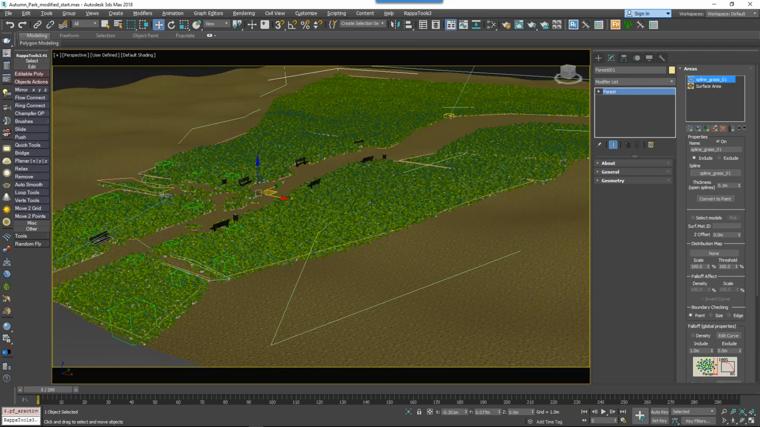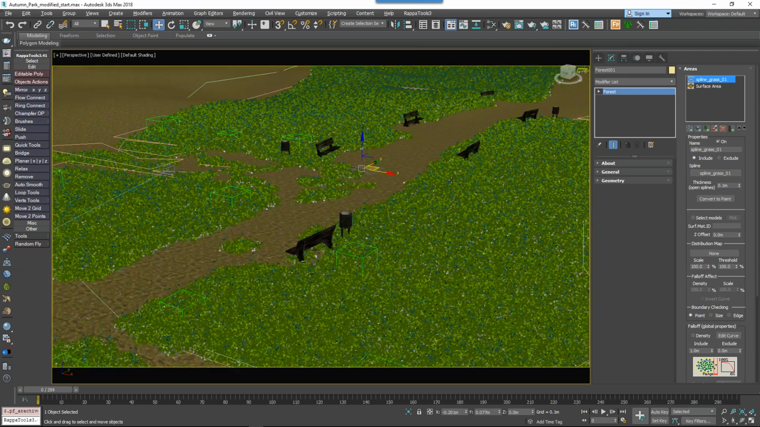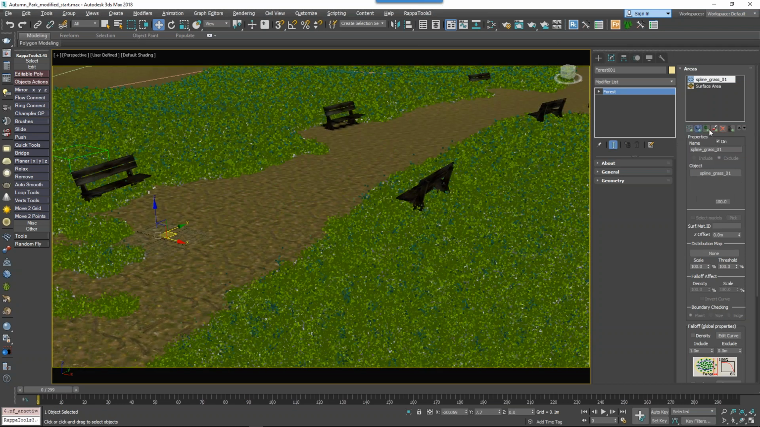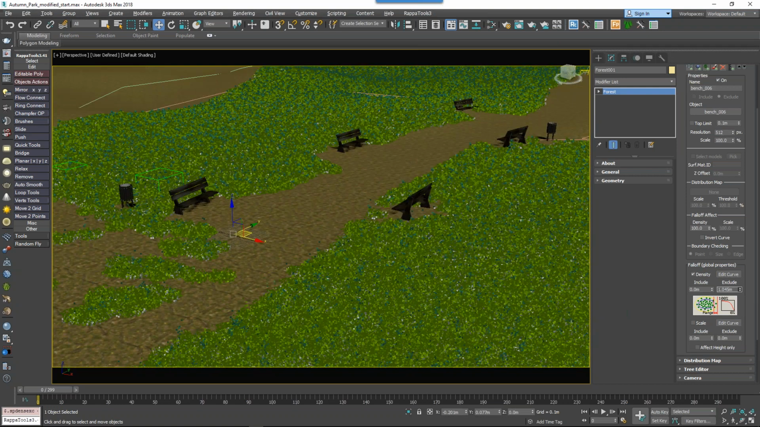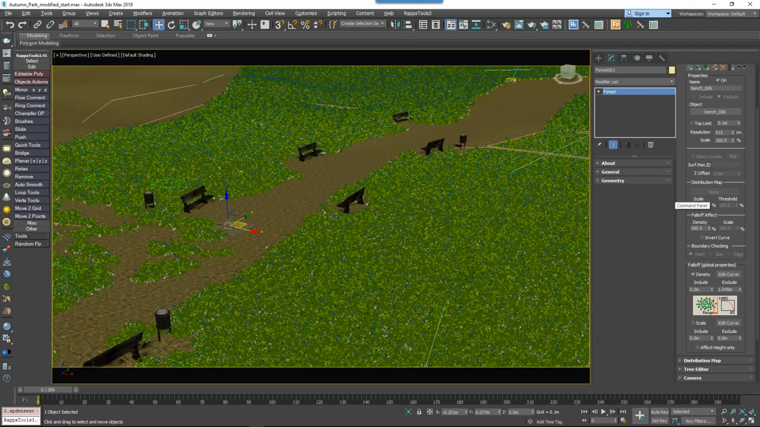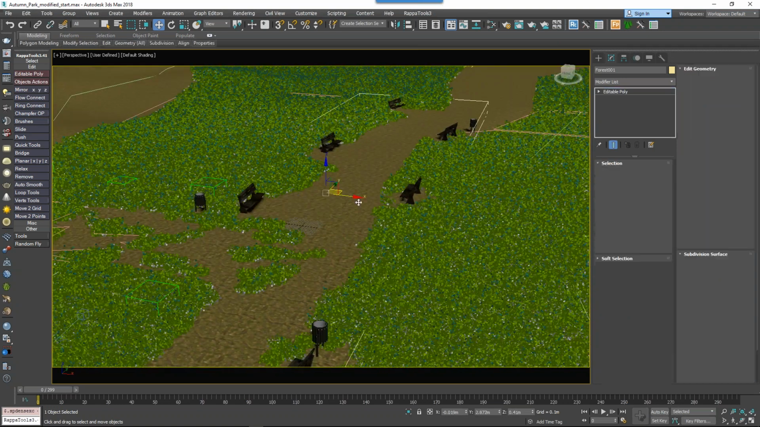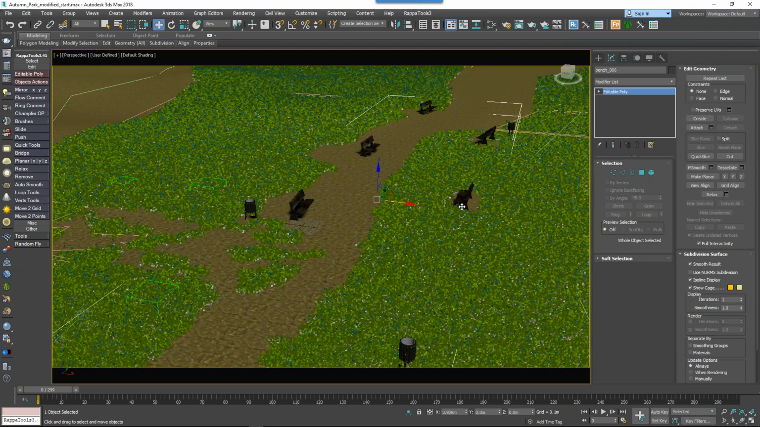We can add various other area types here, including, for example, objects. So say I wanted to exclude the grass from under these seats, I can pick a 3D object from the scene. These are all linked to these benches. And then I will just add a little bit of exclude falloff, and I can pull the plants away from around those seats, like so. So that's really handy. So I can very easily add things over the top of this and remove plants from underneath them. And it's all fully automatic, parametric too. So I can move these around and you can see it affects the scatter in real time.